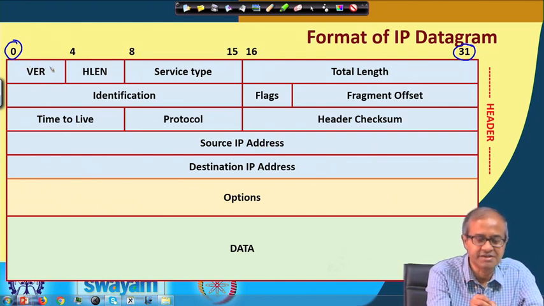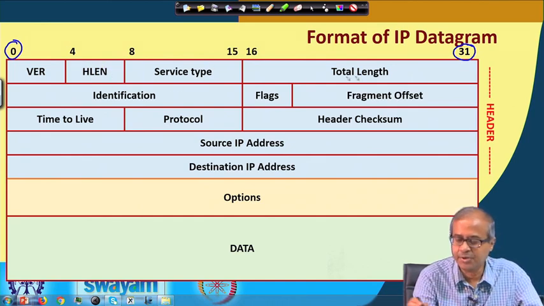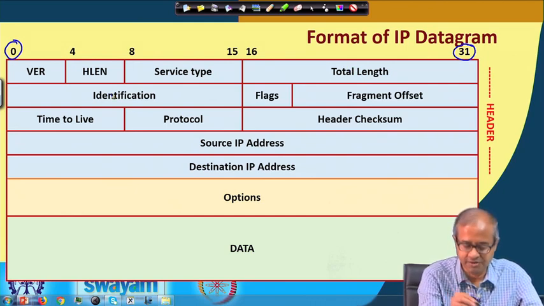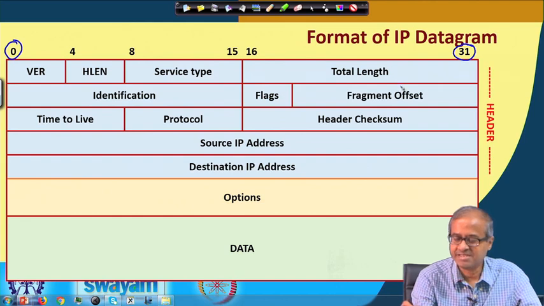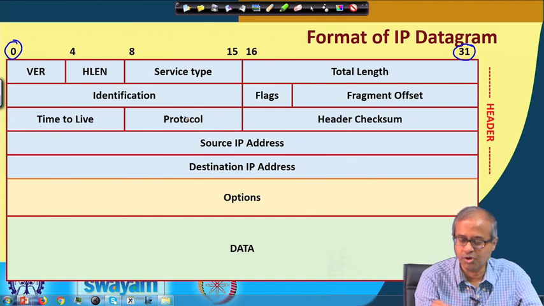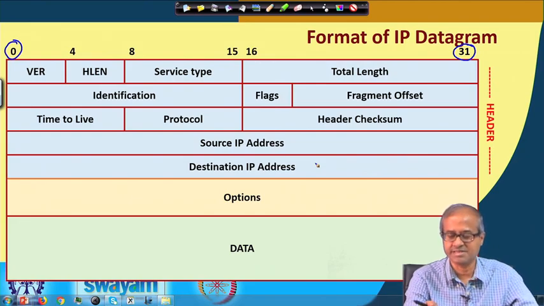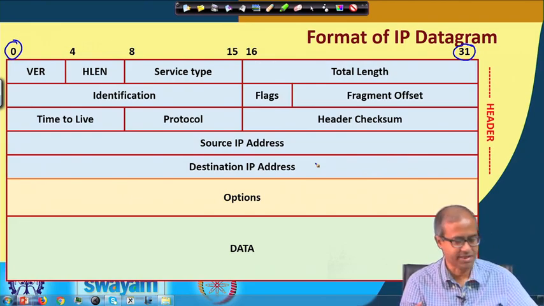There is a version which will tell you about the IP version. This is header length, service type, total length of the IP packet, some identification of this packet, some flags, fragment offset, time to live. I will explain these things. Then protocol, header checksum, and these are IP addresses. You see, source and destination IP addresses are 32 bits long, they occupy the entire 32 bits. Now, let us see these different header fields one by one, what they are.